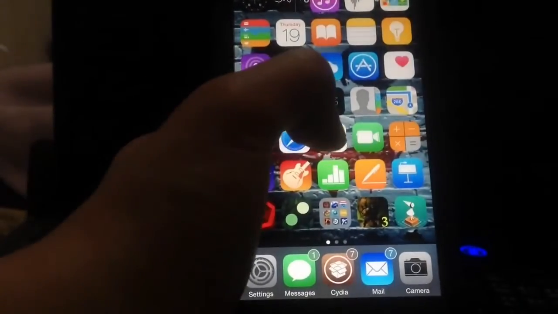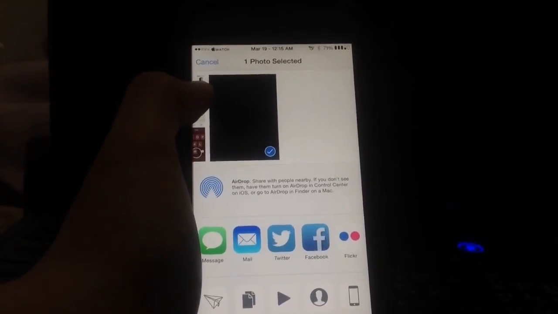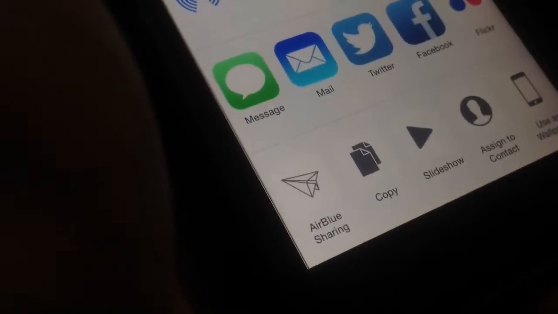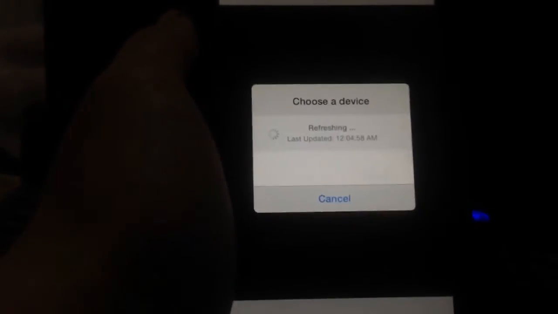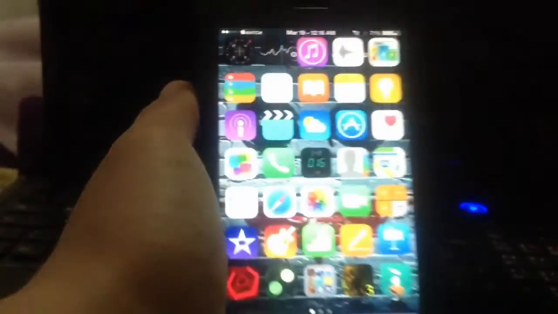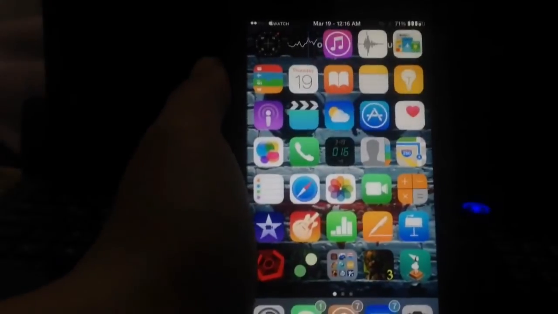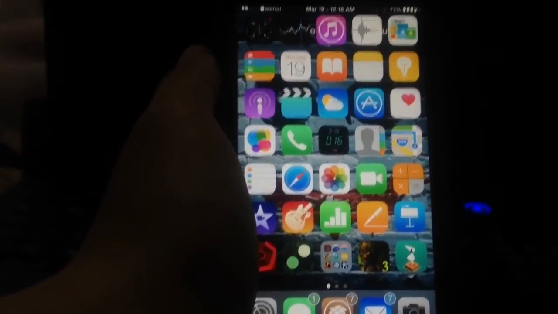And you can also send other stuff like photos. Let's say I want to send this photo right here. As you can see, there is a toggle that says AirBlue Sharing. If I tap on that, I can now choose devices that are enabled with Bluetooth. Bluetooth-enabled devices will appear here, and you can choose one, and now boom, it's sent. This is AirBlue Sharing, guys, and it's a very, very nice Cydia tweak. I really recommend downloading this tweak once you jailbreak.